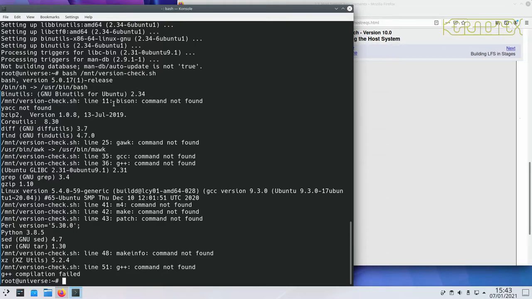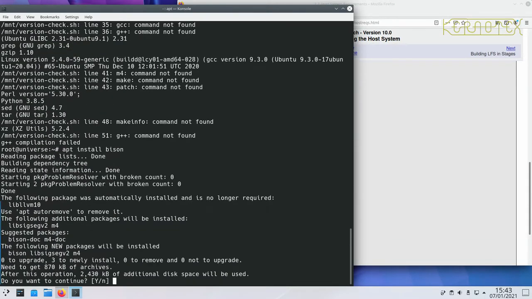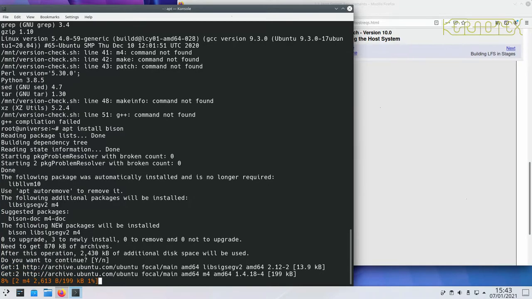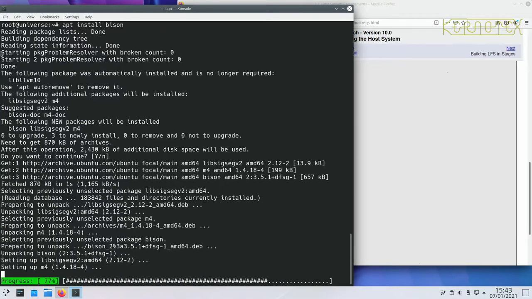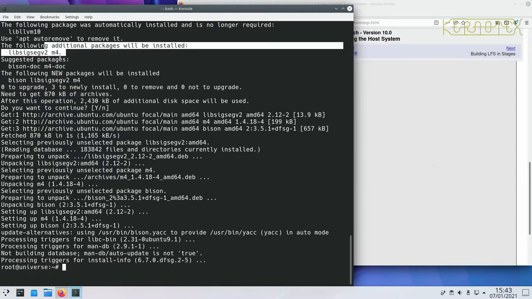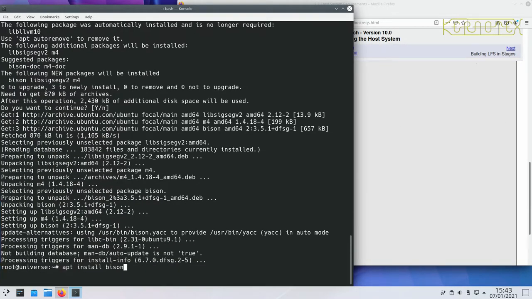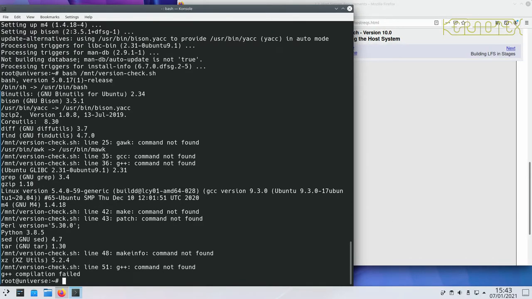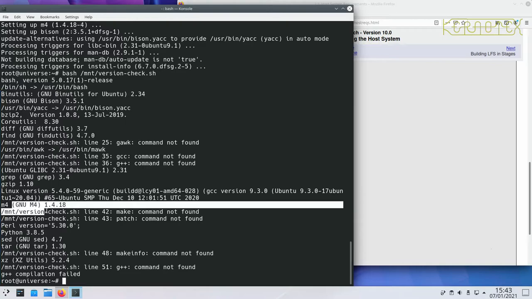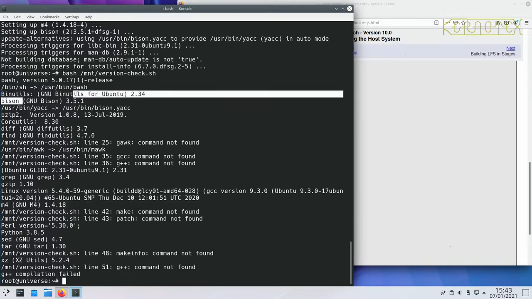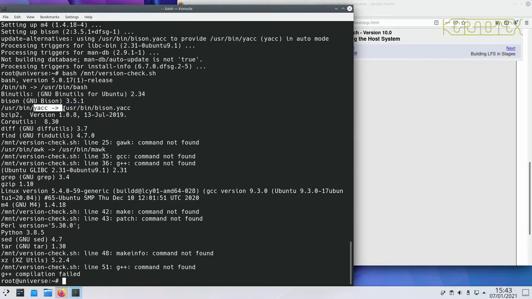It's found the version. So the next one we go on to is bison, command not found. So again, similar thing, just apt install bison. And just accept that. Now you'll notice there it's got the M4 package just there. So that's one of the ones we had to install. So I rerun the script, and indeed you can see M4 has been installed. More importantly, bison, which is the one we're doing, has also been installed, and a symlink has been automatically created for us that we need as well, pointing to yacc, /usr/bin/yacc. So that's that one out of the way.